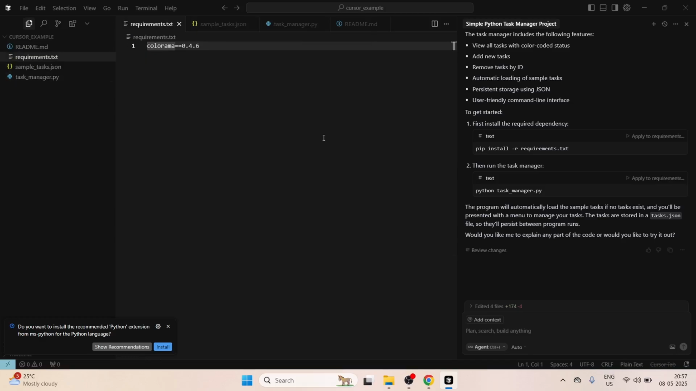Now you see the power of this code editor. You just have to write a prompt. You don't even have to tell what kind of files you want it to create. It will create them on its own. This is how the Cursor AI code editor works.